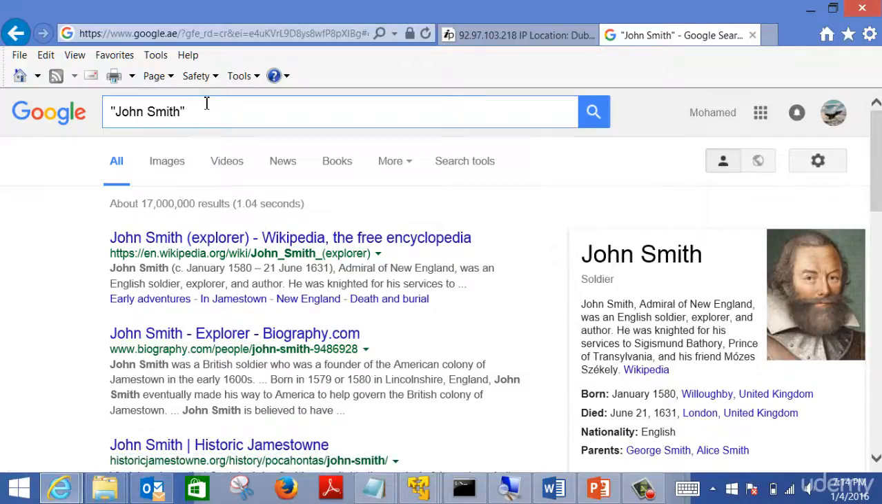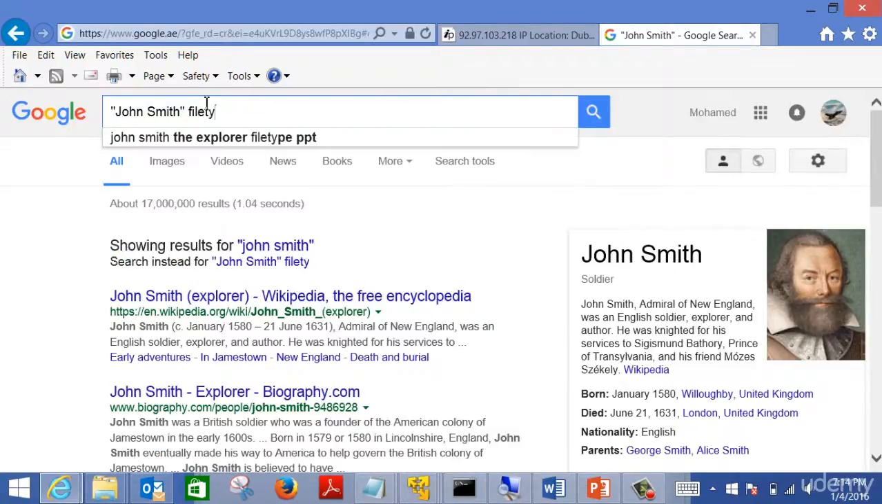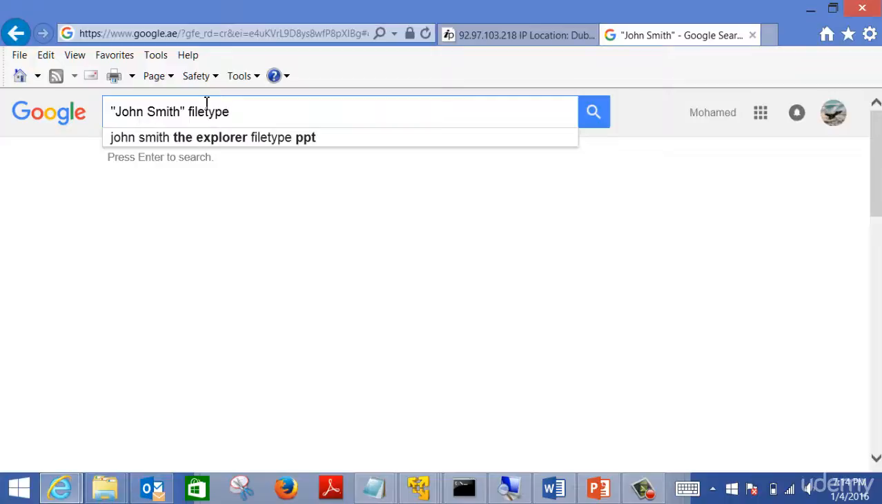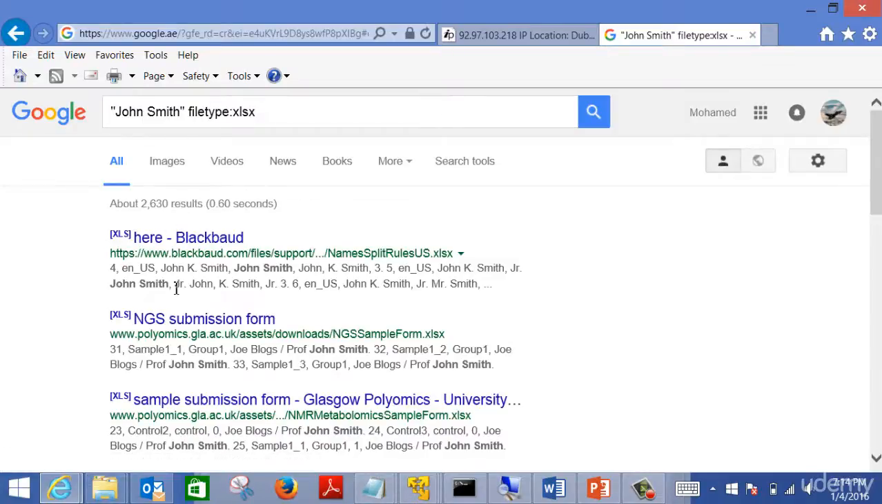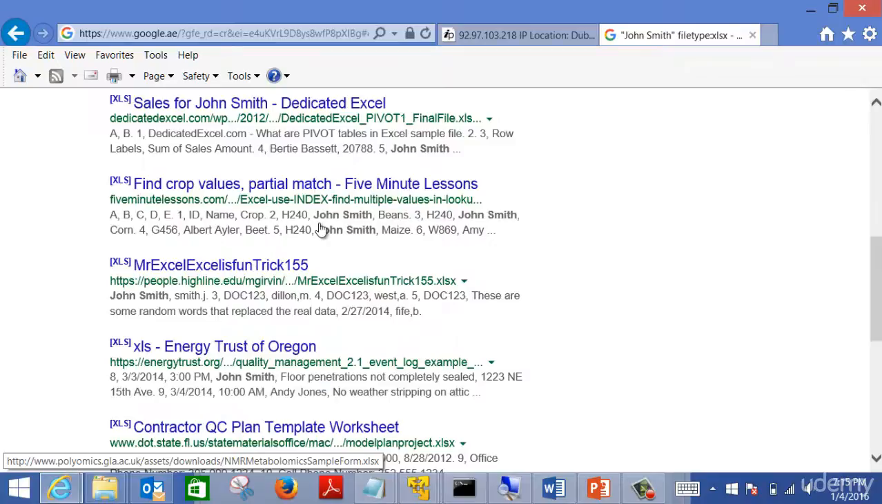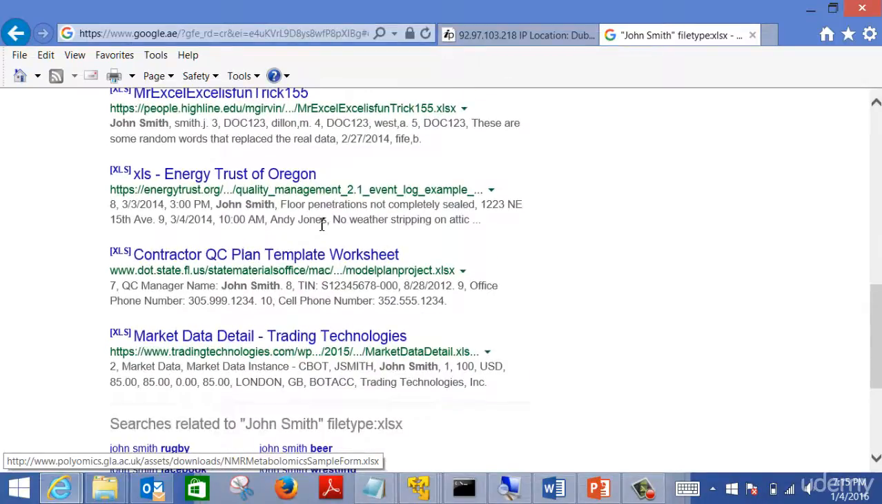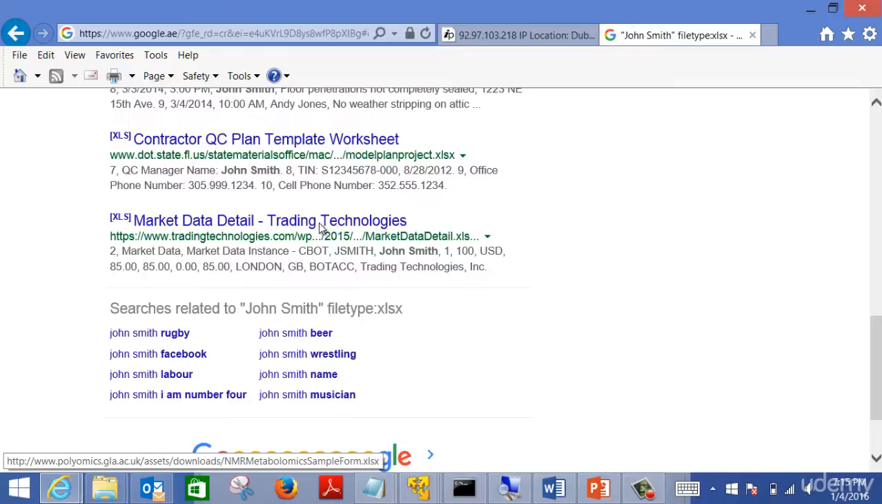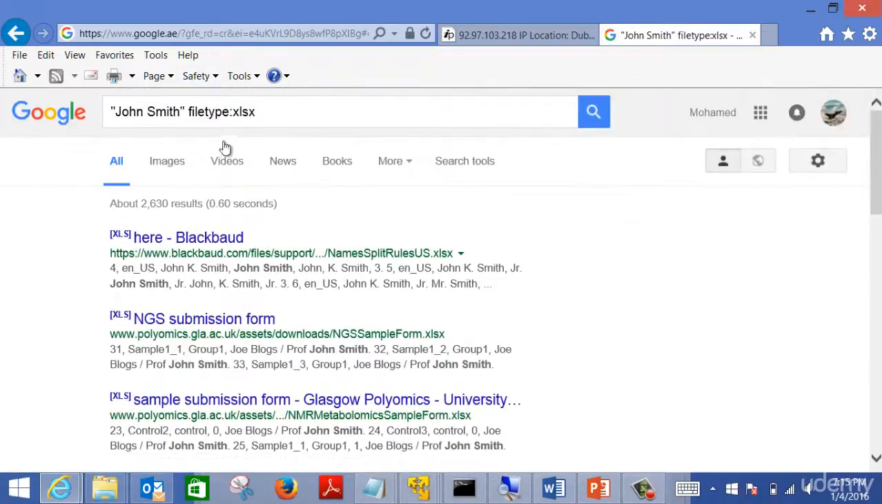I can search about this guy in different files, not in websites. So if I type filetype, for instance, filetype will allow you to narrow your search to files, not websites, and XLSX, which is an Excel sheet. So I'm getting an Excel sheet that includes this name. It could be a payroll, it could be a university registration, which most probably will have some good information. So Google itself is very, very handy when it comes to collecting information.